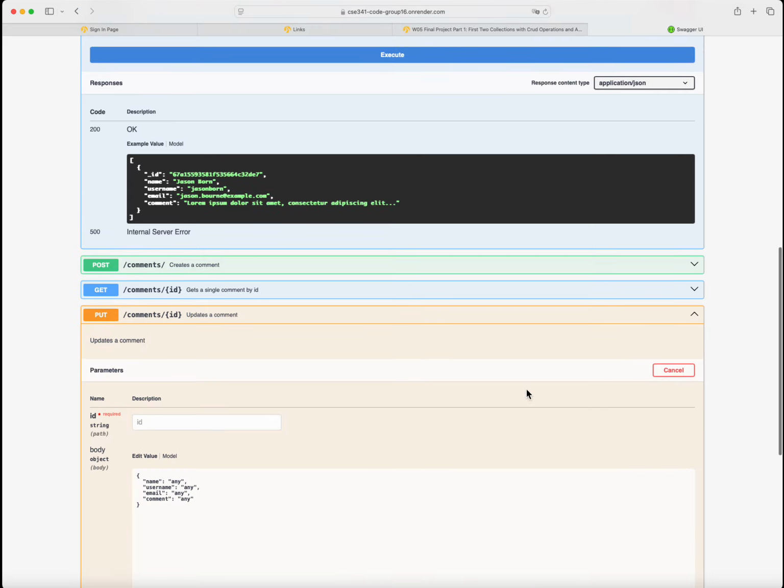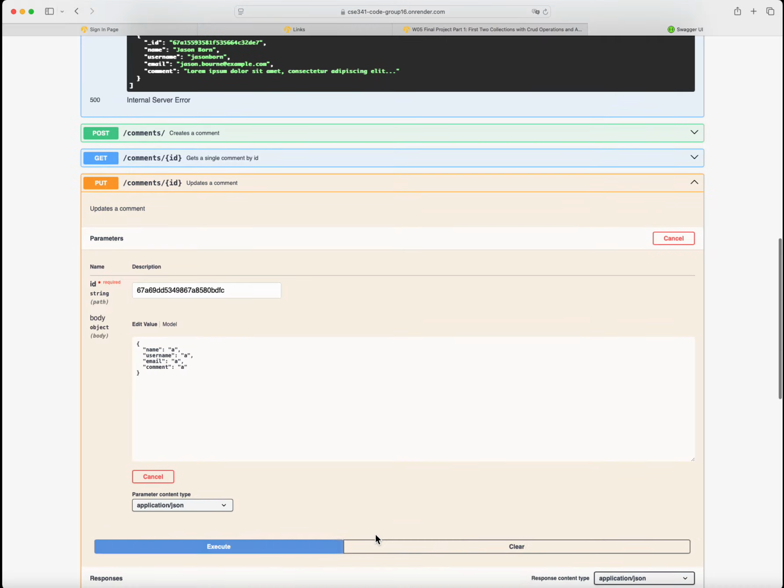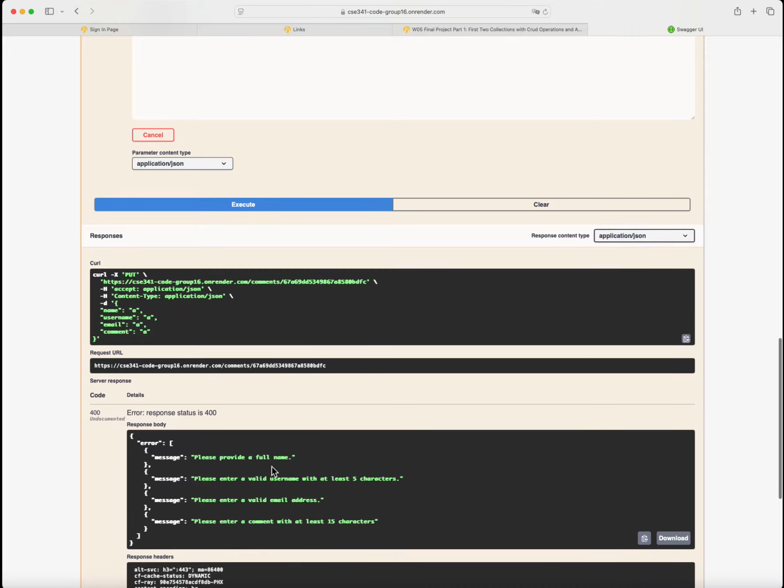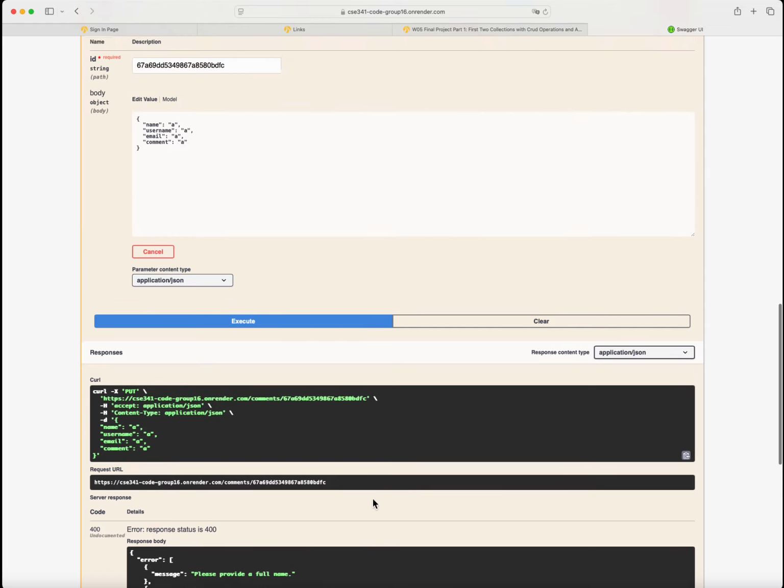All right. In our put, we put in the correct ID. I erase my 2 there. I erased here. Okay, there it is. So let's execute so we can see validation working, and we can see these messages here that say provide a full name, a valid username with at least 5 characters, a valid email address, and a comment with at least 15 characters.